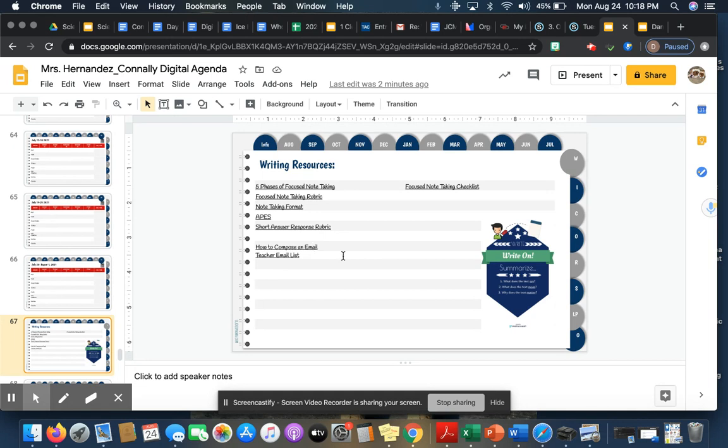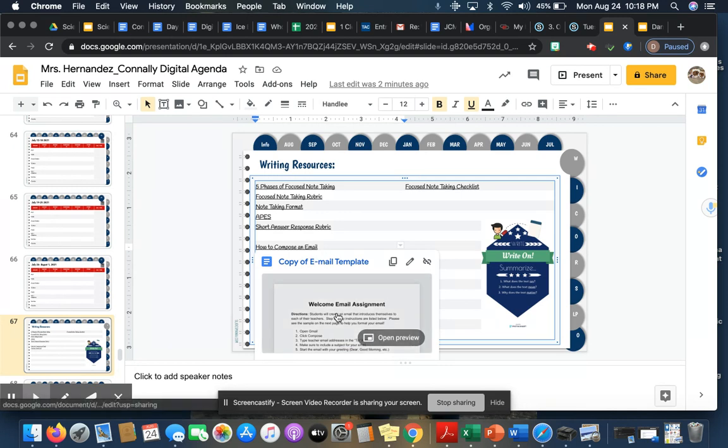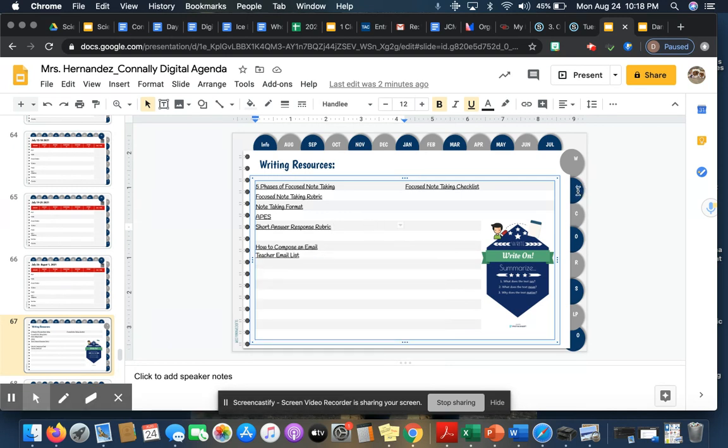So if you need to write an email to a teacher and you're like, oh man, I don't know how I should make it. I don't know how to create it. I could use some help. You can come right here into your writing tab, click on the hyperlink, and it's going to bring up a document that tells you how to do that. Okay.